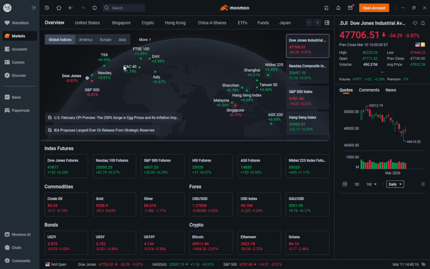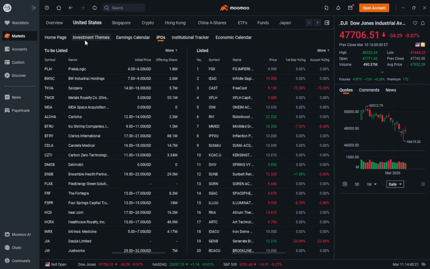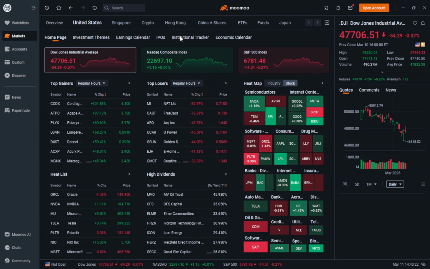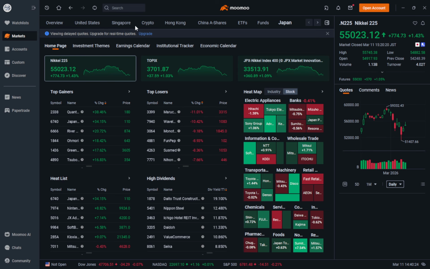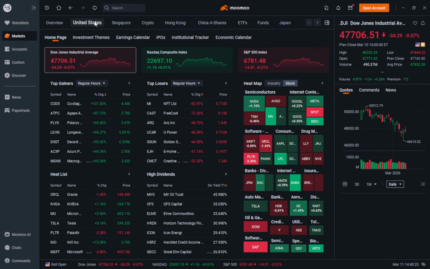Next, select Stocks and choose the market you're interested in, such as US or HK. IPO access is market-specific, so picking the right region helps you see the offerings that apply to you. Once you're in the correct market, tap IPOs. This brings up the IPO Center inside Moomoo.